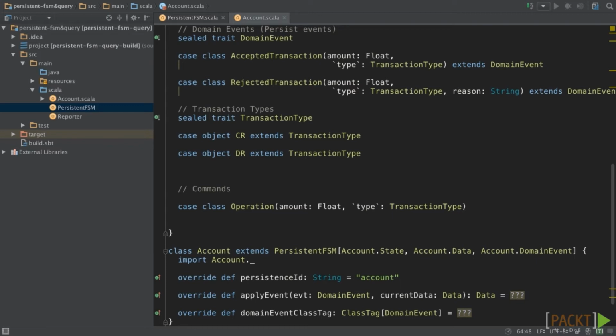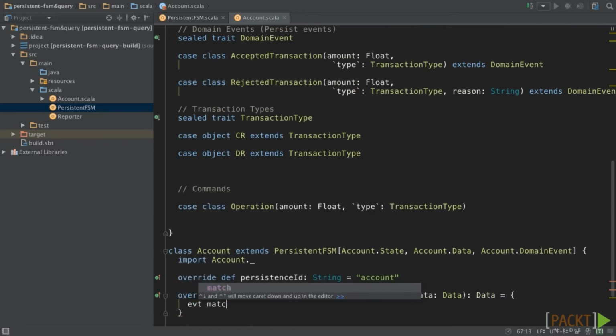If you remember in the last video when we implemented the persistence actor, we defined the method update state, and we called this method after persist event, and when we replayed the event from the journal. Apply event is like that method. The apply event method takes an event and the current data and returns its data. Let's start defining the logic for this method.